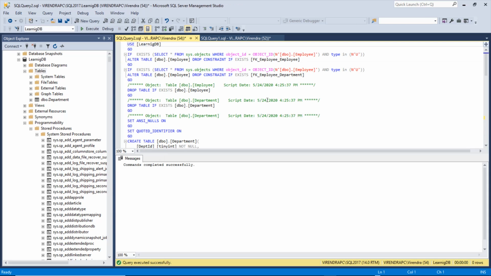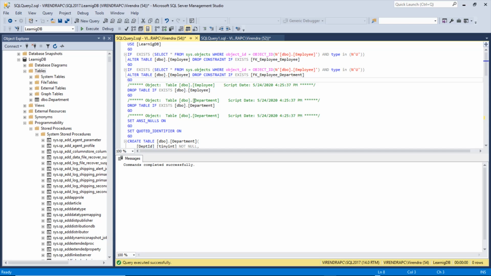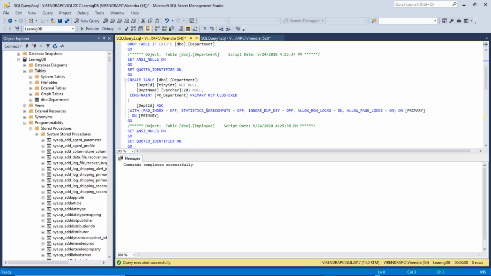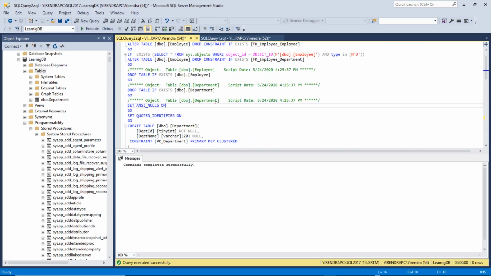And I have the script here. I'm using the learning DB, and then I have the script to create all those objects. So first, if it exists it will drop, and if not it will create. If you need the script, I can post it in the comment section. So let's run this so that it will create my tables, right?